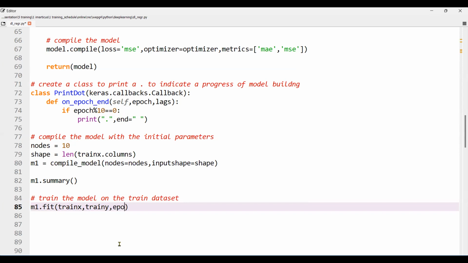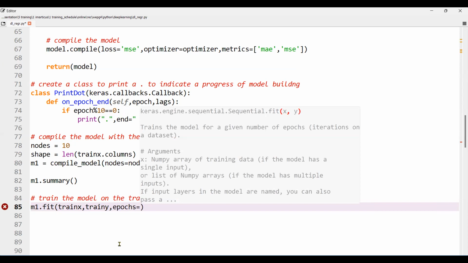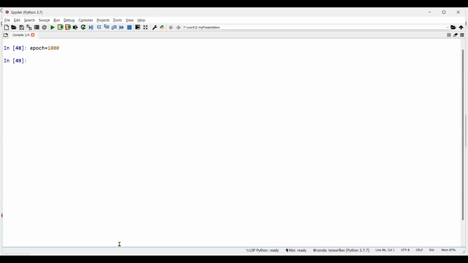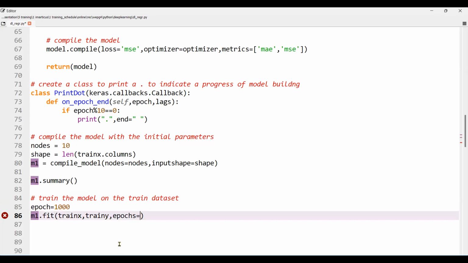How many epochs do you want? So epochs equals. Now you can create one variable here called epochs. So initially we'll start with a small number. So let's take 1000 to begin with. Okay, so epochs is going to be epoch.